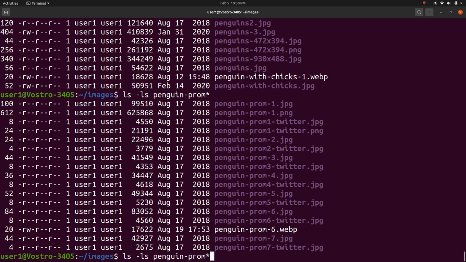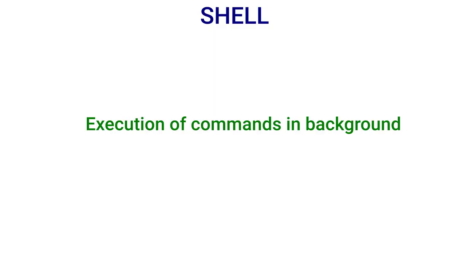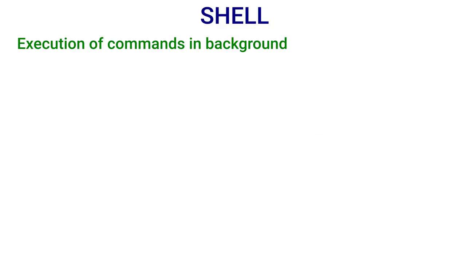So if I say ls -l s penguin-prom-?.jpg, I can zero in on files in which the file name is penguin-prom- any character .jpg. Execution of commands in the background. Normally the shell waits for a command to complete.